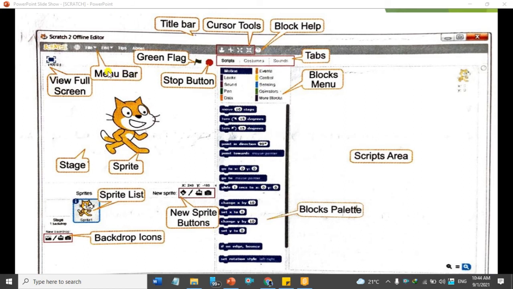So as you are seeing, this is a menu bar, and this is the green flag. Once you click on the green flag, your program will work, or your program will run. This is a title bar. This is the cursor tools. This is a block help, and these are tabs. This is block menu. Okay, this is script area.